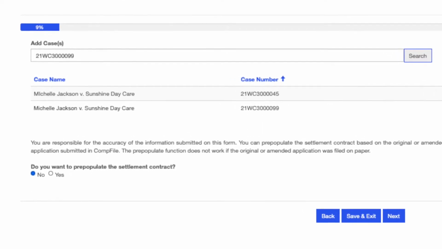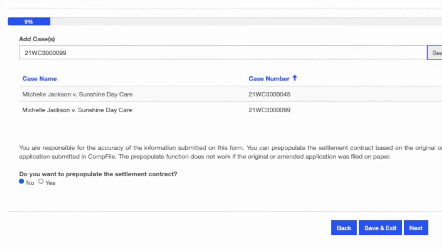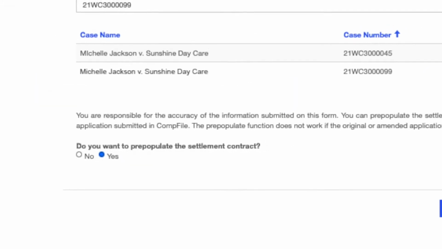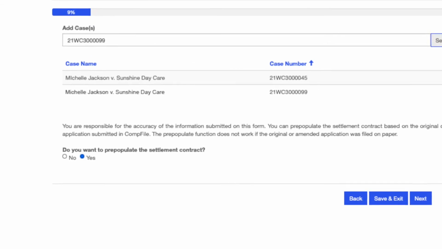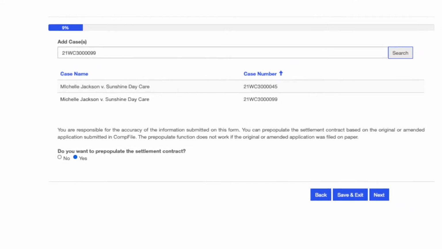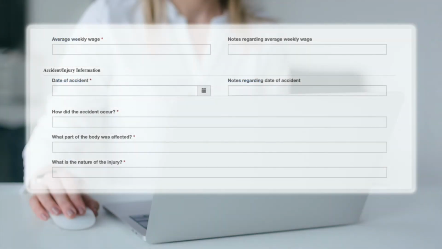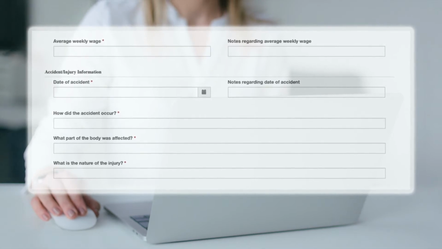The oldest case will appear as the primary case on the contract, and the other case numbers will appear beneath it. If you select Yes to the question, "Do you want to pre-populate the settlement contract?" the contract will pre-populate with the information from the oldest case. When drafting the contract, use the Notes fields to explain details about the other cases.